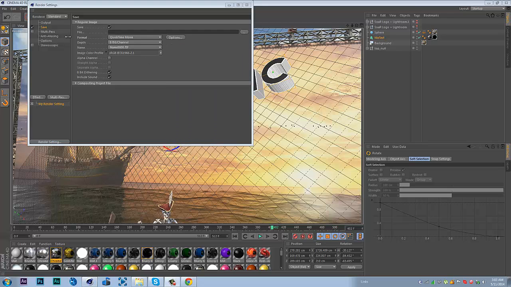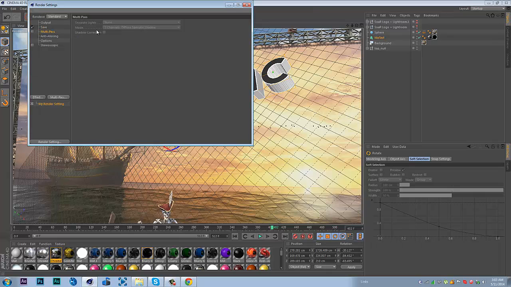Hit OK. And then go to multipass, or not multipass, excuse me, anti-aliasing or whatever. You know what I'm saying?